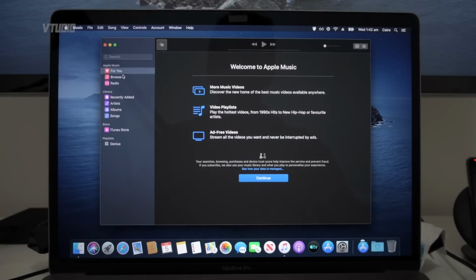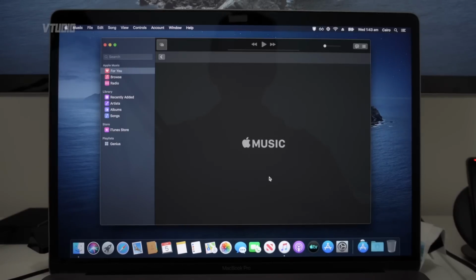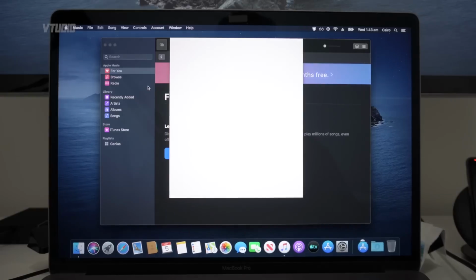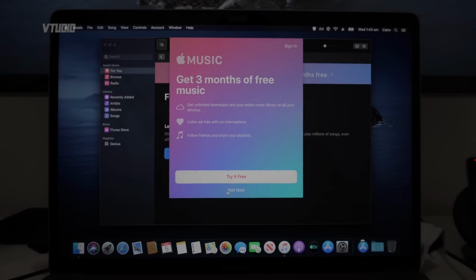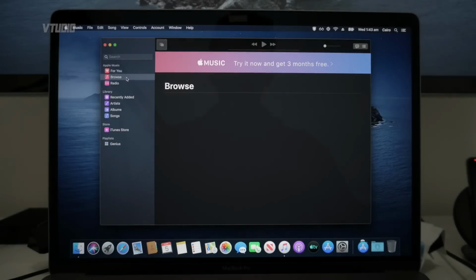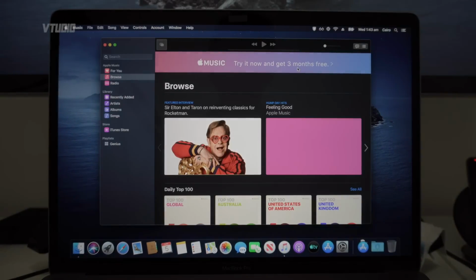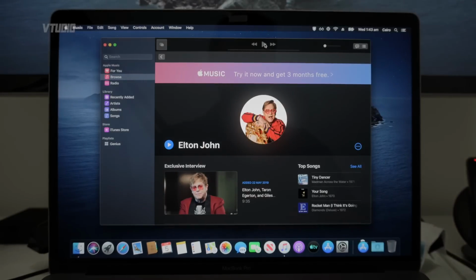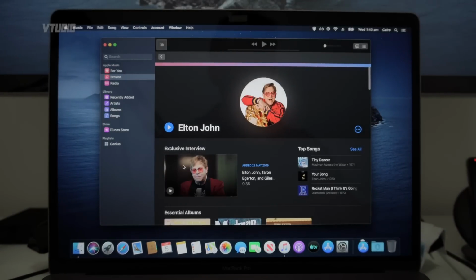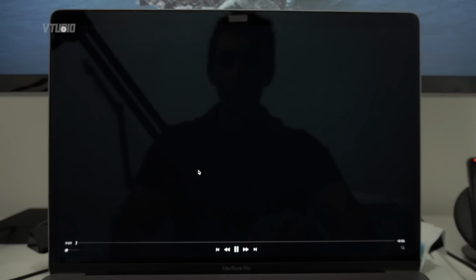This is what iTunes now is. Welcome to Apple Music. You get to discover music for me and for the family. And what is this? I don't really want to try it out, to be honest. You get 3 months free for trying it out, and that's nice. So you do get free content with Apple Music, and you don't need to be a member.